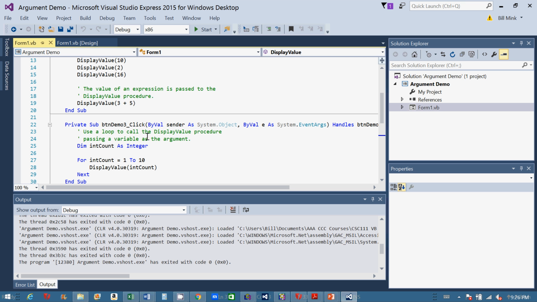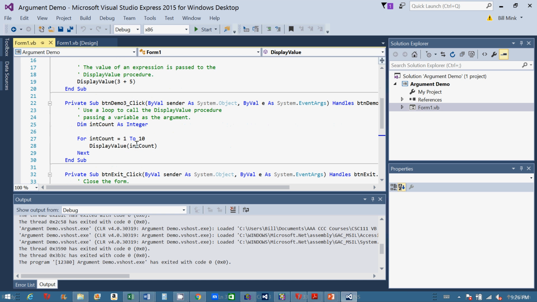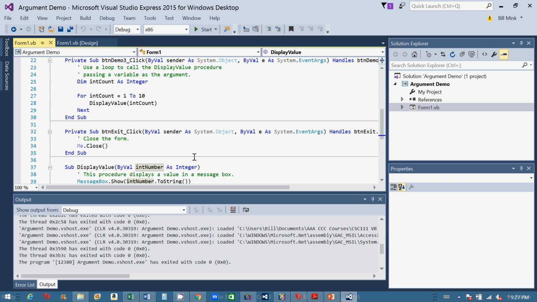In button demo 3 click, when we call display value, we're passing intCount. intCount is a counter in a For loop. So for intCount equals 1 to 10, we're going to call display value and pass the value stored in that variable. So the value stored in intCount will be passed by value to intNumber. So first it'll pass 1, pass 2, pass 3, pass 4, etc., etc.